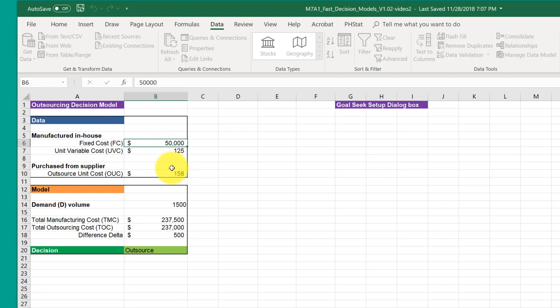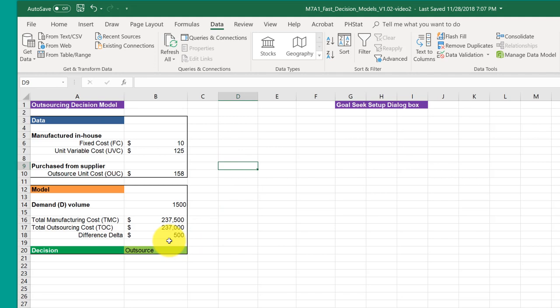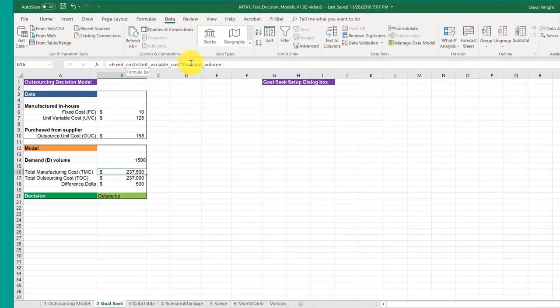And if you click there, I'm going to click in that cell. I'm going to put in 10, hit enter. The difference delta did not change. The reason for that is that I use those named cells. If I click in this total manufacturing cost and you look at the formula that's in that cell, it's fixed cost plus unit variable cost, times demand volume. Now my fixed cost is up here in B6, but you don't see B6 in this formula. You see fixed cost. Unit variable cost is B7, but you don't see B7 times demand. You see these names. Now where are those names coming from?